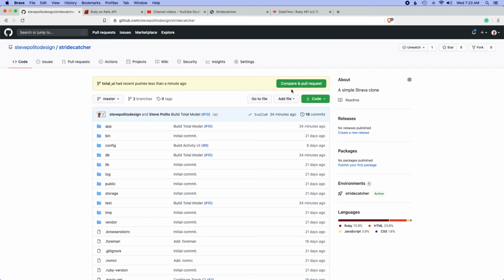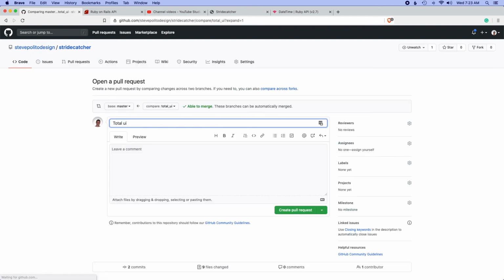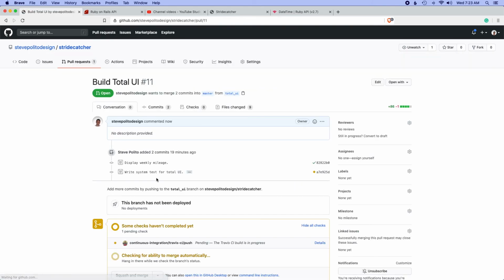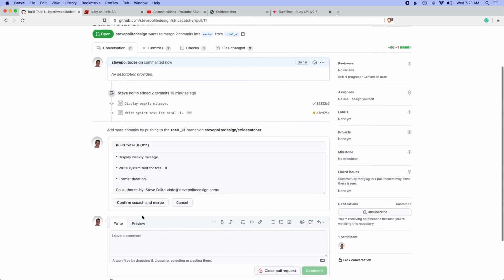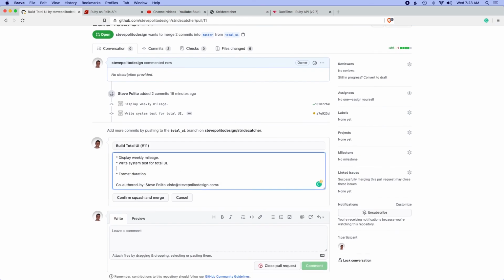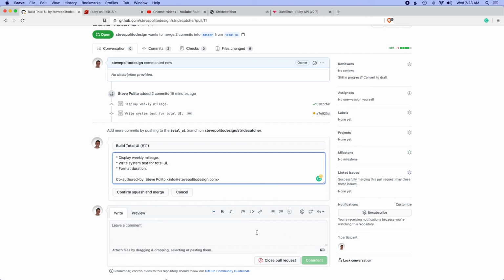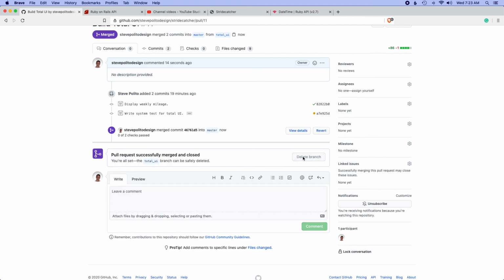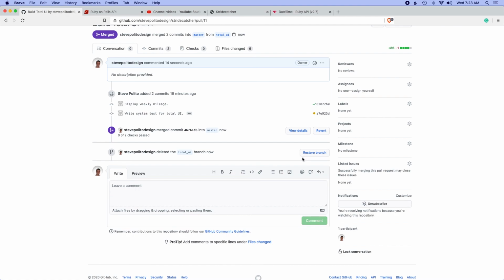Okay, so I'm going to do the same thing. I'm going to compare and pull. So let's just say build total UI. Kind of follow the same pattern we've been following before. And I'm going to go in here, squash and merge these. Just kind of format this. And delete that branch. And this is a good place to leave off for now.